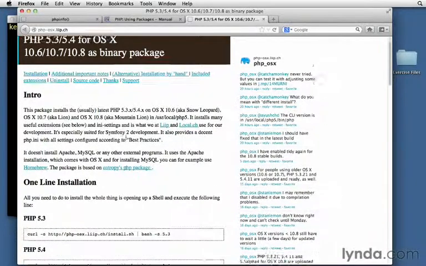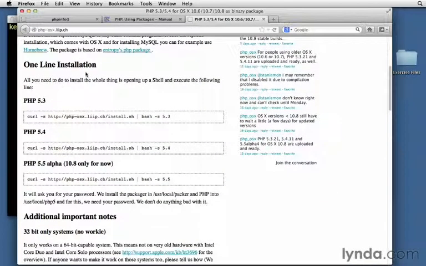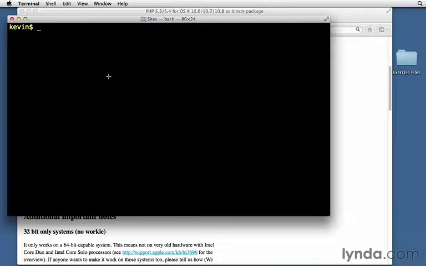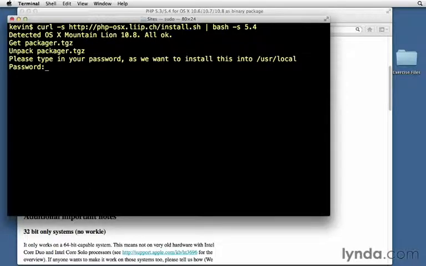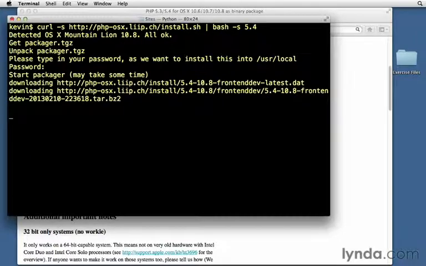So if you look down, they give you some simple one-line installations that you can use. This is very nice. If we want PHP 5.4, well, guess what? We just have to copy this line right here, and I can do that with Command C, and then we can go over here to our terminal and just paste it in and hit return, and it will now install this version for us. So it's getting the package. It wants our password to install because it's installing some software, and then it will start installing. So we'll just sit and wait while it finishes doing its thing.